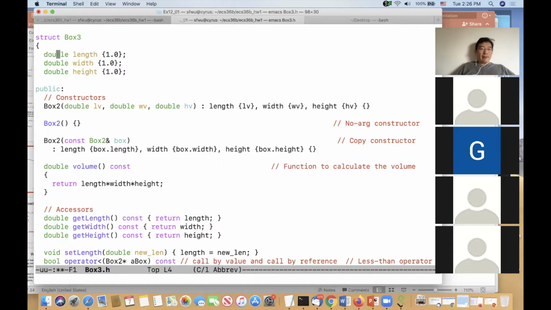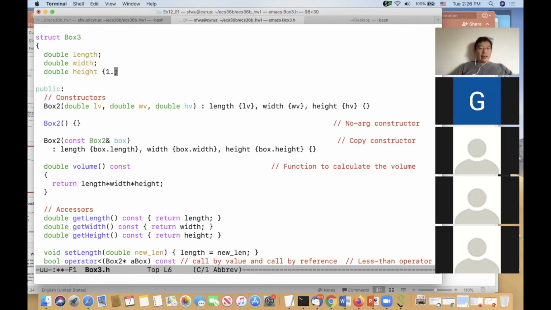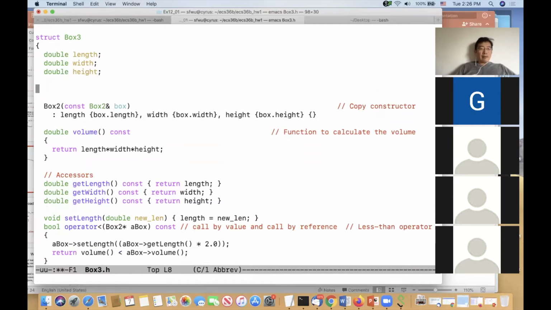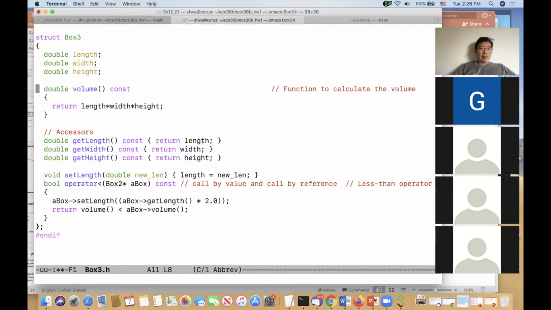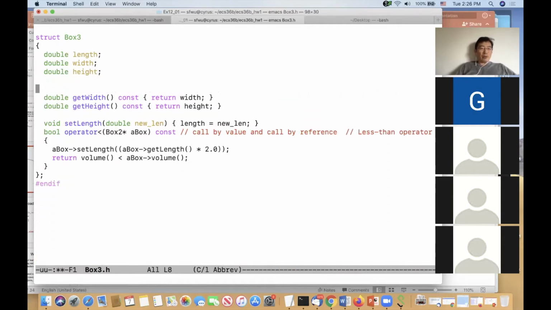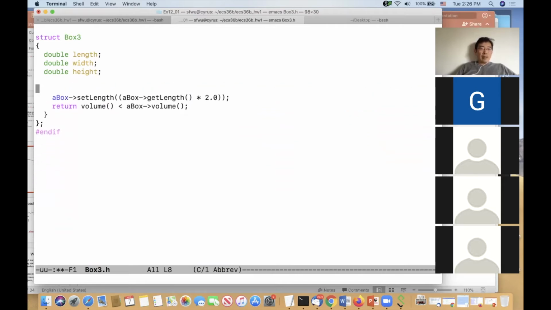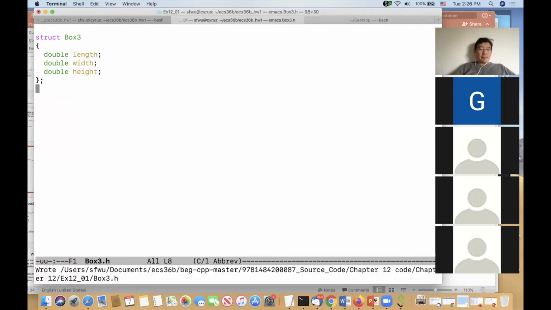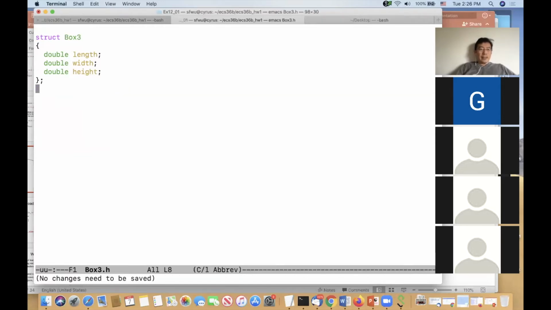I still have length, width, and height. And I'm not going to have this set of stuff because this is just member functions. I don't want to deal with a function pointer today. Okay, so I have a box3. Is that what I want to do? Okay, fine.